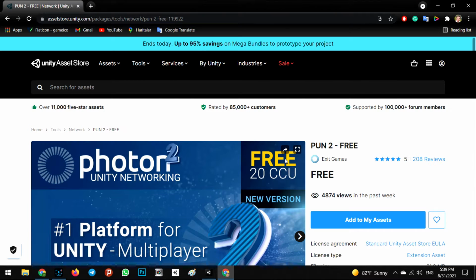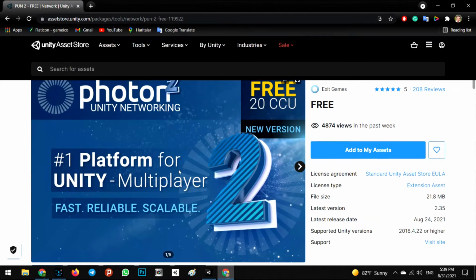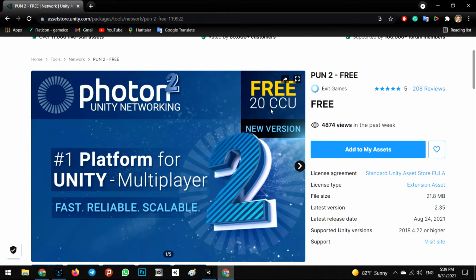Asset Store in Unity and try to search PUN 2. When you do that, you will see PUN 2 Free. It is a free component and plugin, and you can install it. It's only 21 megabytes, but your Unity version must be 2018.4.22 or higher.